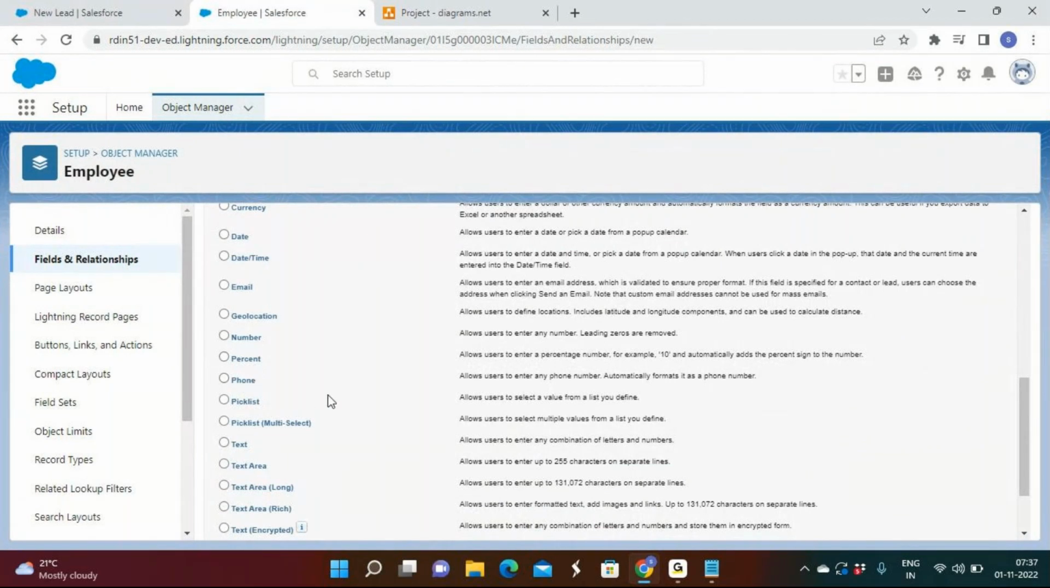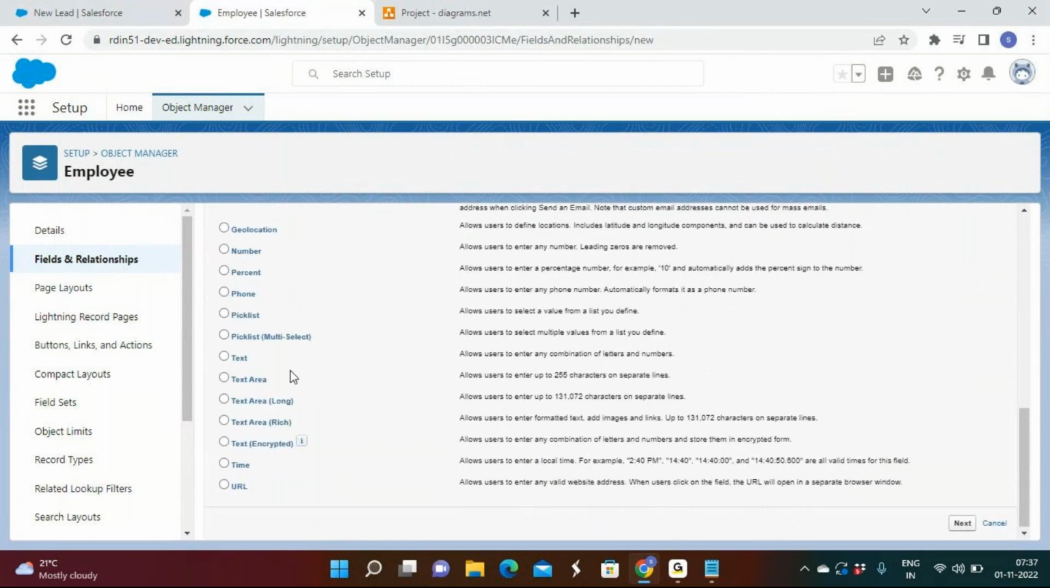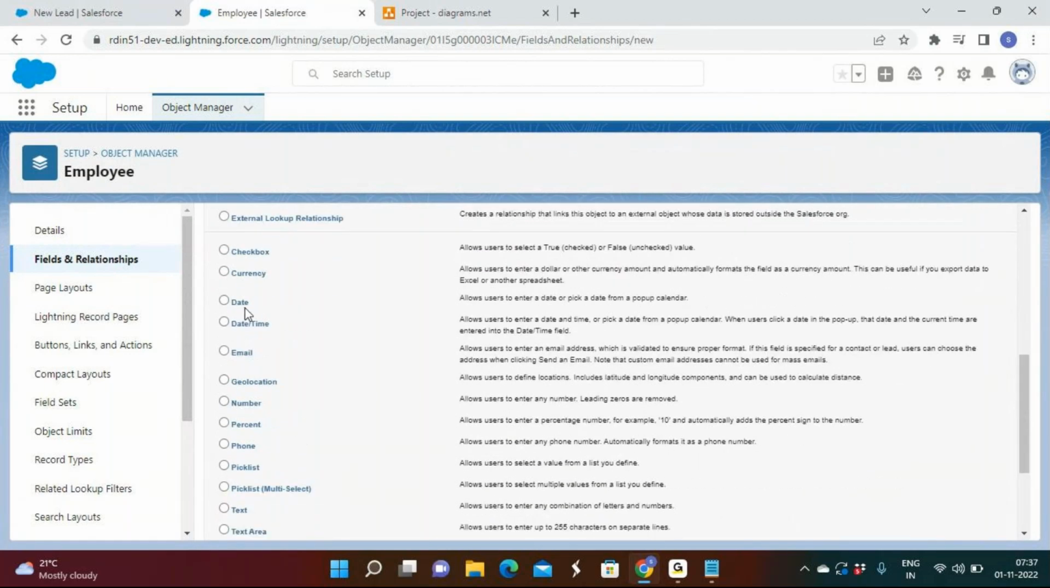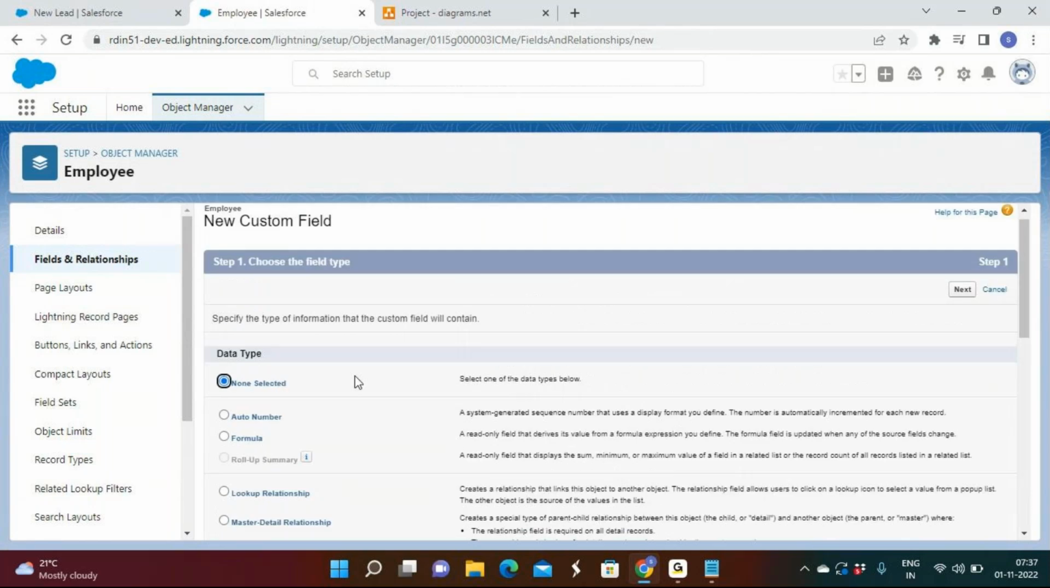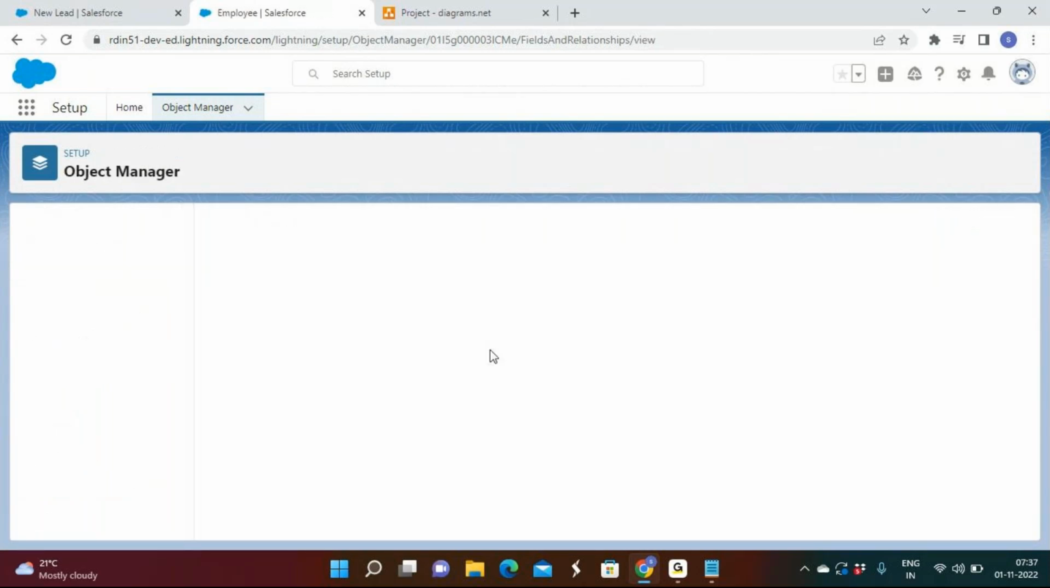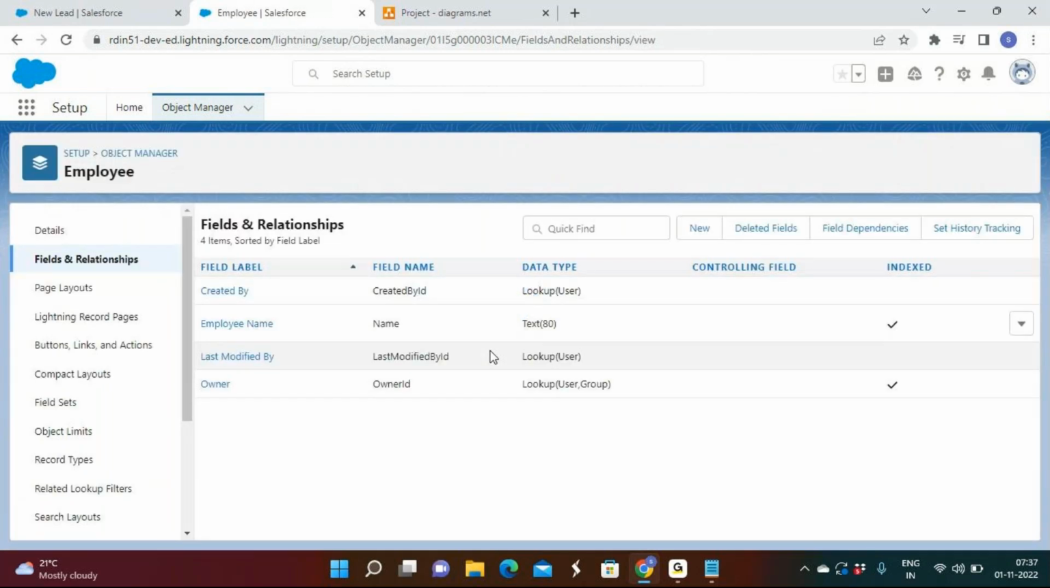Like that, we have an email data type, a date data type. So like that, Salesforce has given different types of data types. Now, before we create a field, before we talk about the data types, let's understand what kind of fields that we need to have in this object.